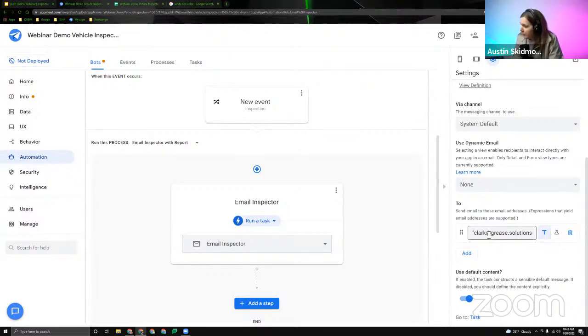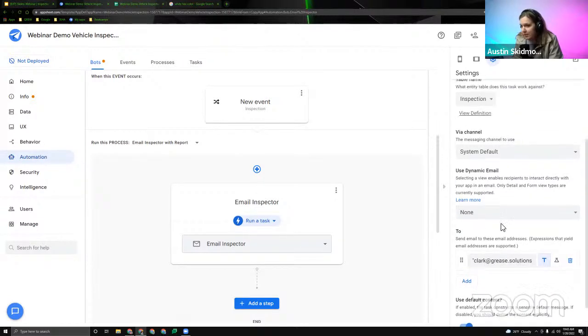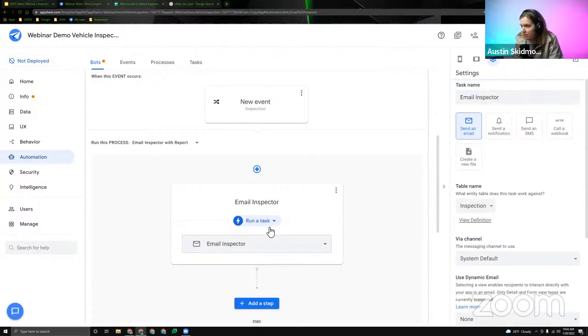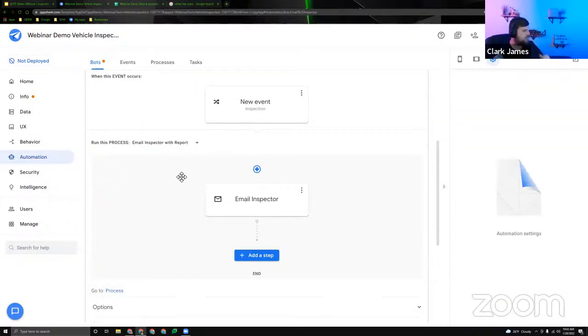Yes. Clark, can you backtrack about 30 seconds and walk through, probably from run this process, what you filled out from here? Yeah, for sure. So I don't think you need to redo it if you just want to talk through it again.